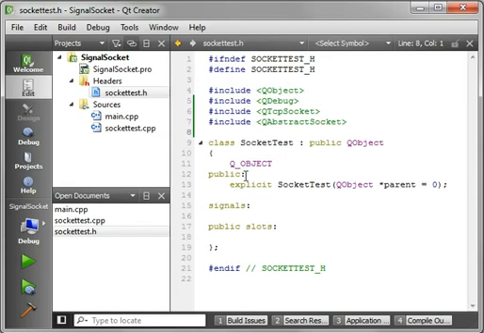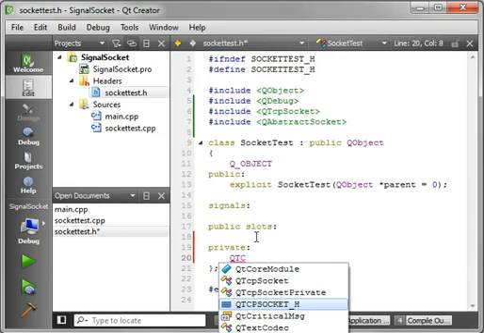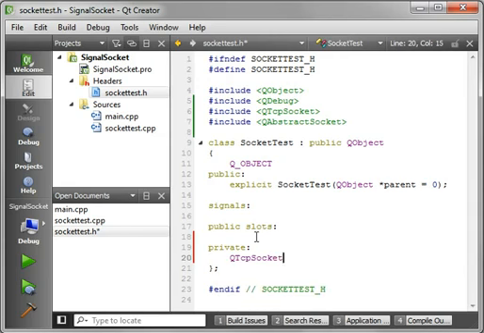The next thing we want to do here is have an instance of a socket. So we're going to say private, QTcpSocket. And then let's add a function here. We'll call this test.